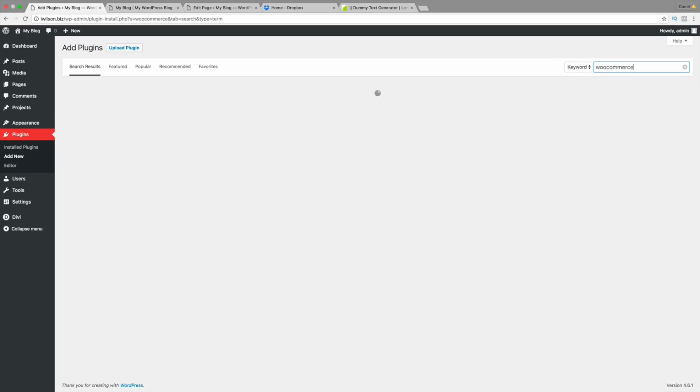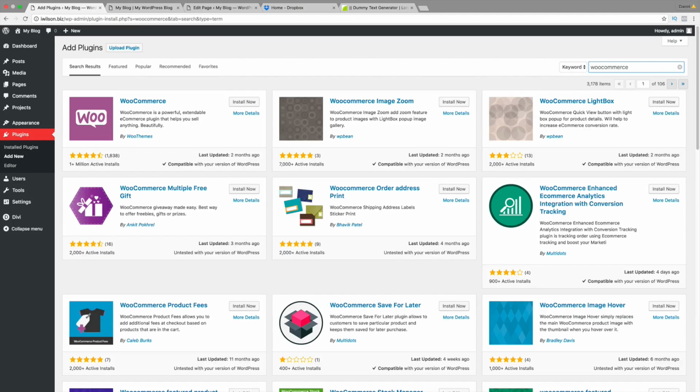WooCommerce, just like that, and press enter. And now WooCommerce, guys, it's the number one rated plugin for selling online. It's really powerful. So over here, you're gonna see it, WooCommerce. Go ahead and click on install now, and it will actually install onto your WordPress website. It does take a minute, it does take a little while. So it is a premium plugin, so just give it a second while it installs.